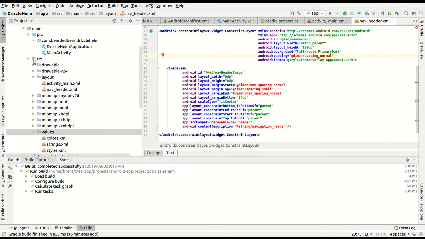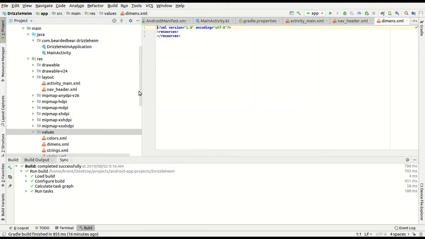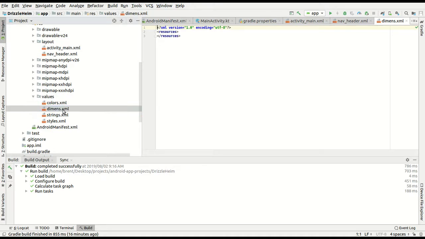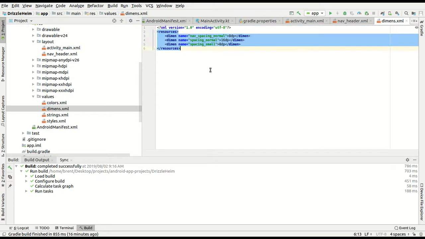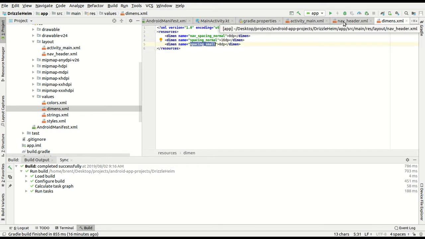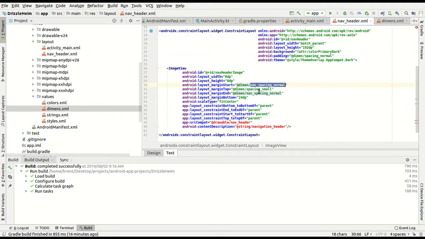So if we go inside of res, you'll see a directory called values. We're going to create a new values resource file called dimens, short for dimensions. Okay, and that will automatically become an XML file. So you can see here it is, dimens.xml, and I'm going to pop in values for nav spacing normal, and spacing small, which if we go back to navheader.xml were these ones that I was using here. Okay, and you can see the errors have disappeared, so it's now accessing them from the dimensions file.